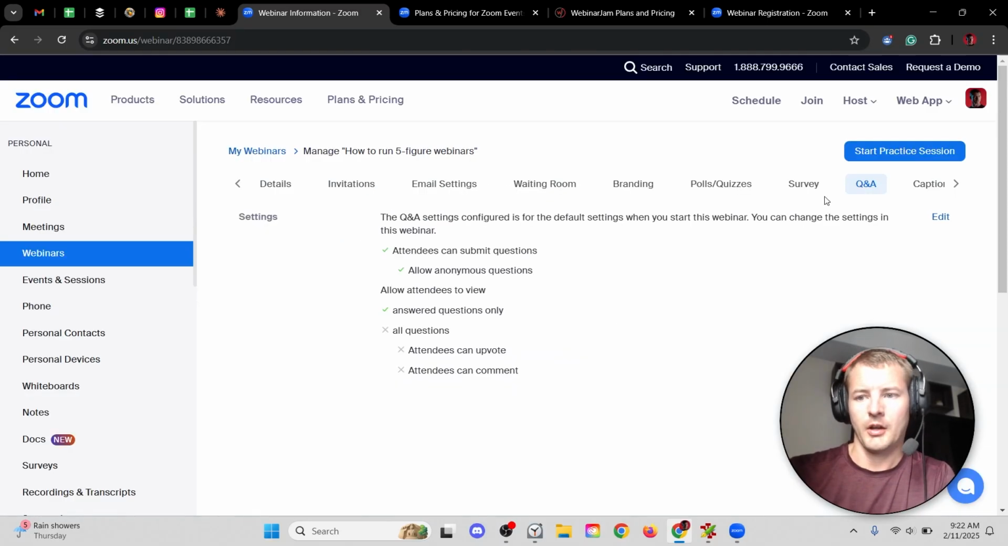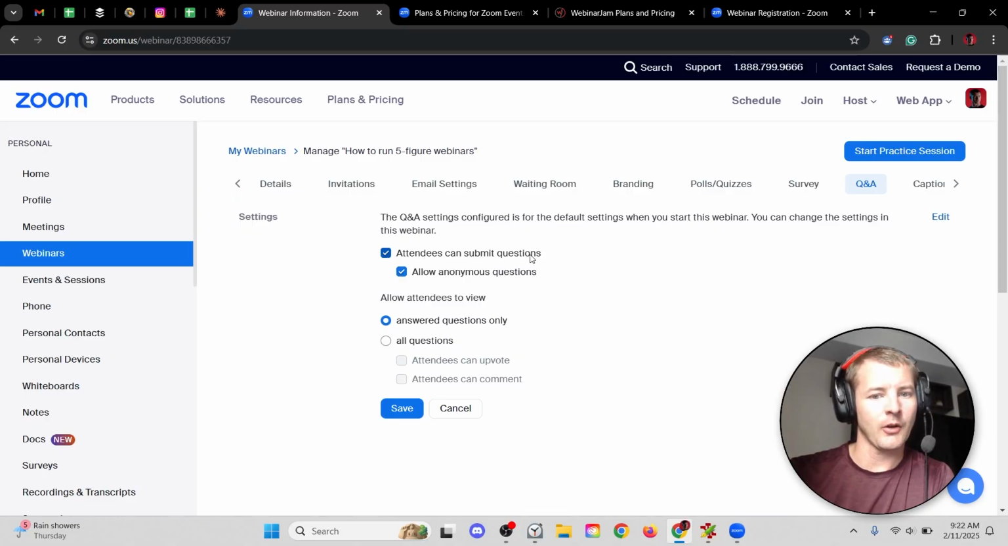Very useful. All right, under the Q&A section, I don't really mess with the defaults here, but you can if you want. Hit edit, allow attendees to submit questions and allow people to submit anonymous questions. And then if you want, you can make it so attendees can upvote or comment on other people's questions.